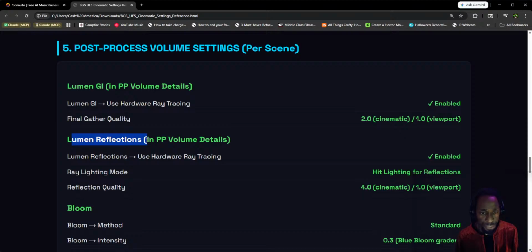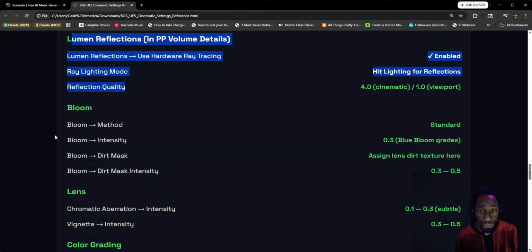Okay, so your Lumen reflections, use hardware ray tracing. Ray lighting mode, hit lighting for reflections, reflection quality 4 cinematic, 1 is viewport. So you can adjust them how you need in your post-process. Bloom method standard, bloom intensity 0.3, blue bloom grades. Bloom dirt mask assigned lens dirt textures, if you have them here. Bloom dirt mask intensity 0.3 to 0.5.